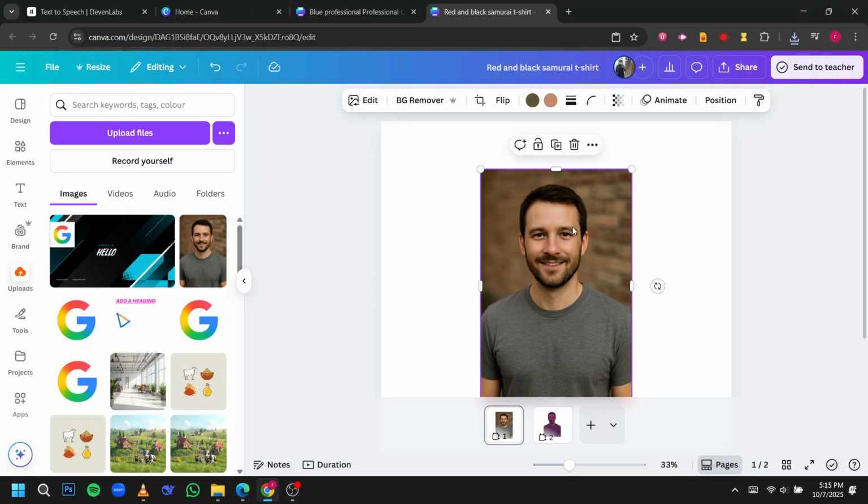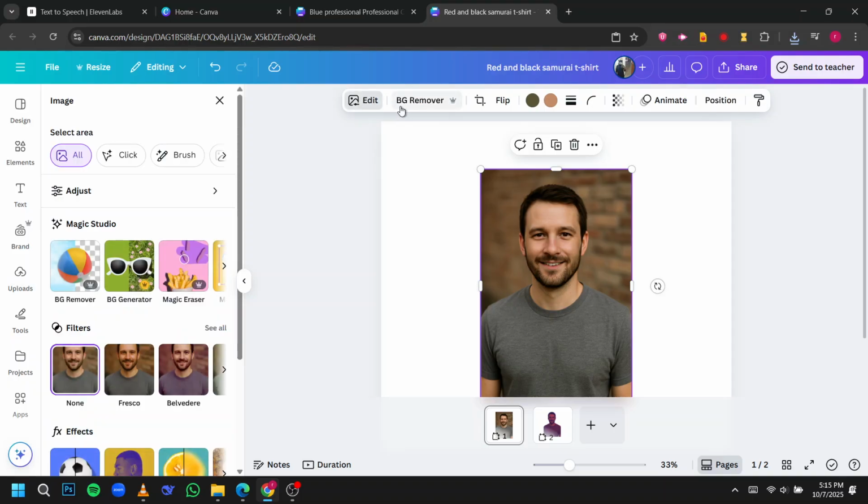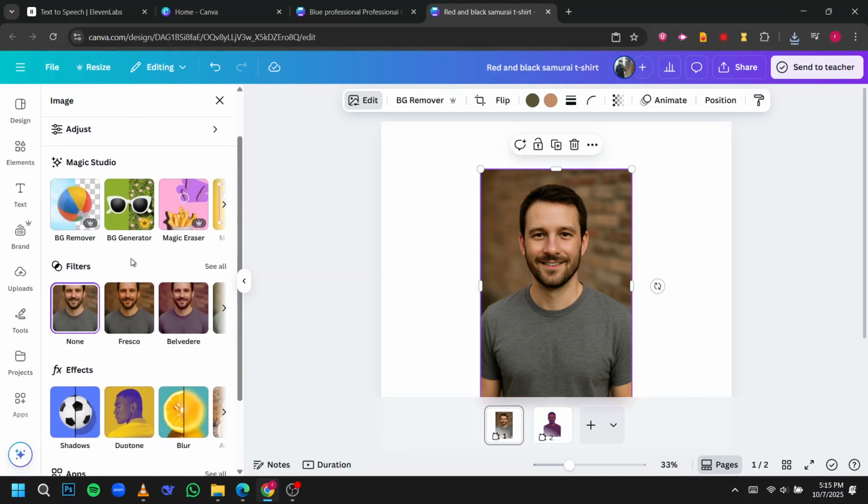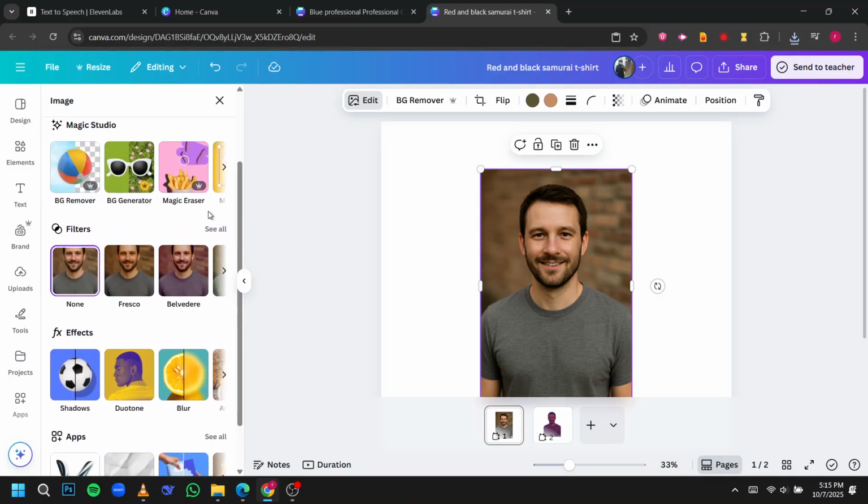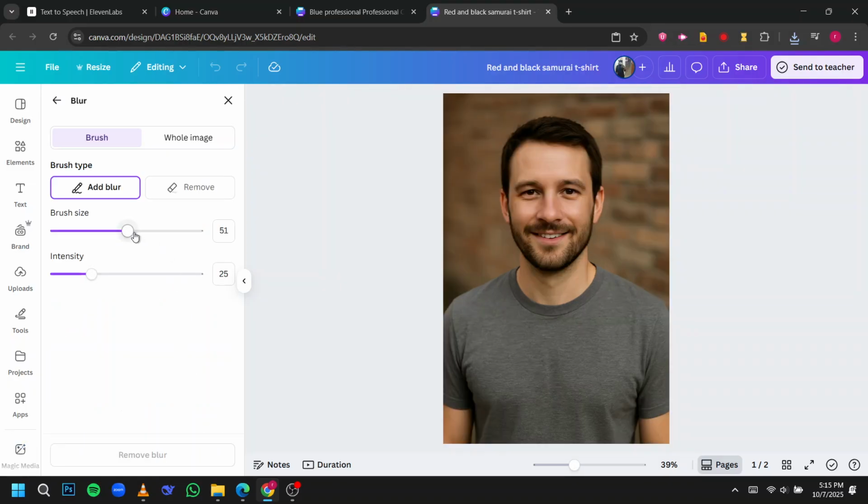Next, look at the top toolbar and click on Edit Image. You'll see a variety of adjustments, including brightness, contrast, and a collection of effects. Scroll through these options until you find blur. Click on it and you'll be able to adjust how much blur you want to apply.